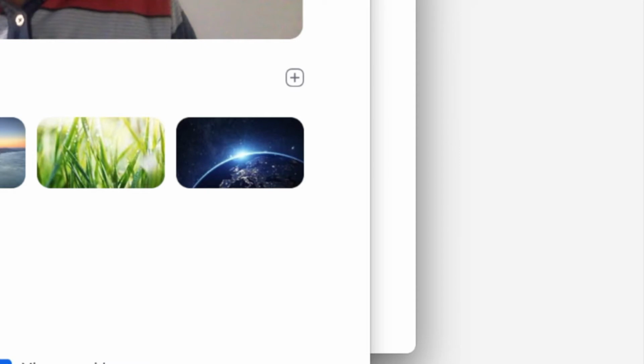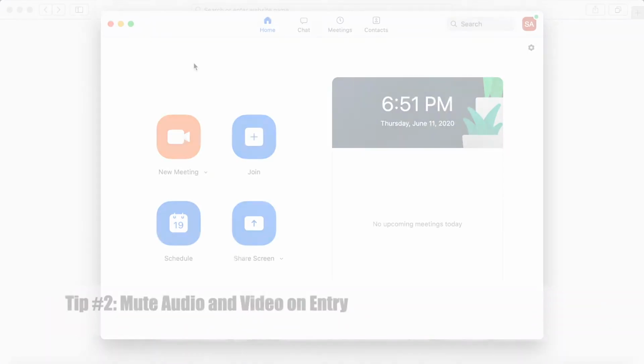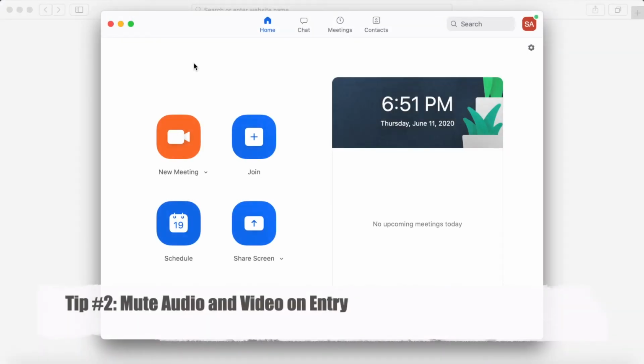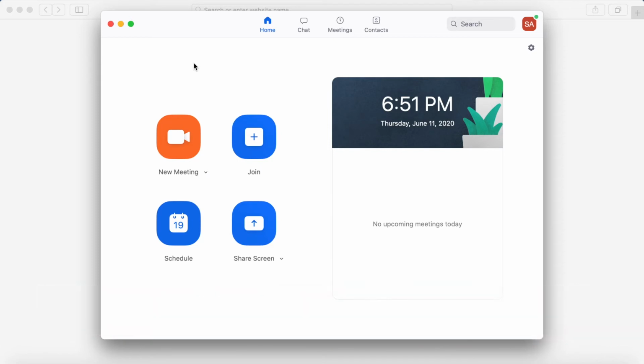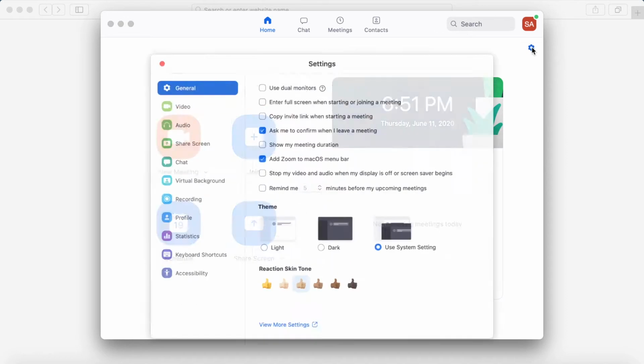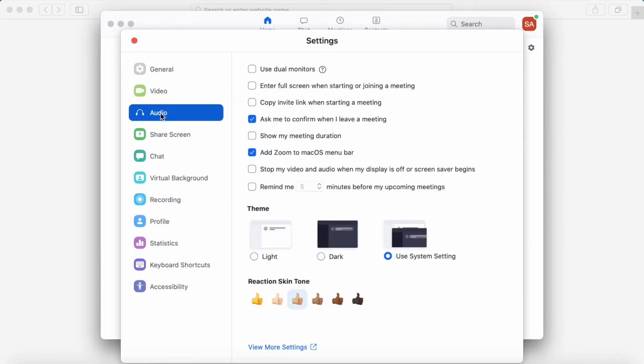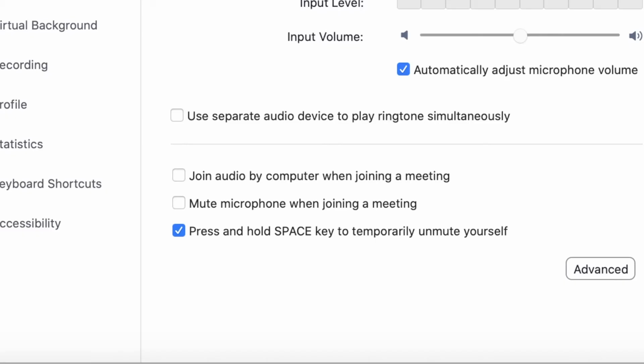Are you tired of rushing to turn off the video and audio as soon as you join a Zoom meeting? Well, you can have the audio and video turned off by default as soon as you join a Zoom meeting. Open the Zoom app, click on the settings icon, and then click on audio. Now check the mute microphone when joining a meeting option, and from now on your audio will be muted when you join a meeting.